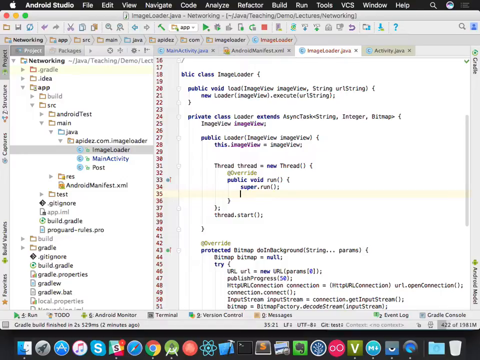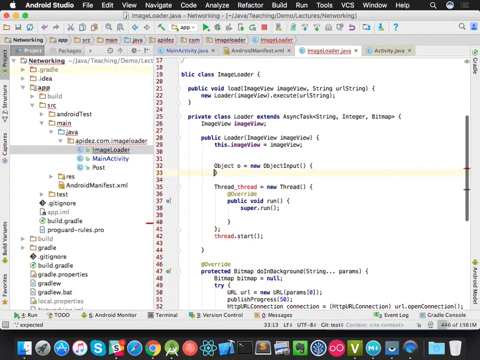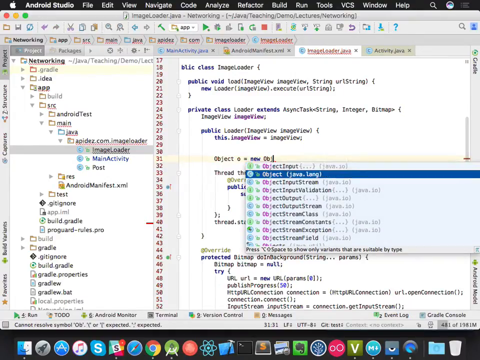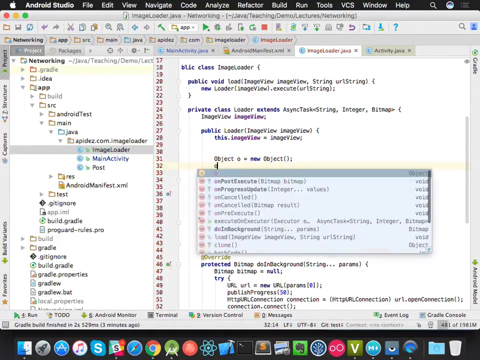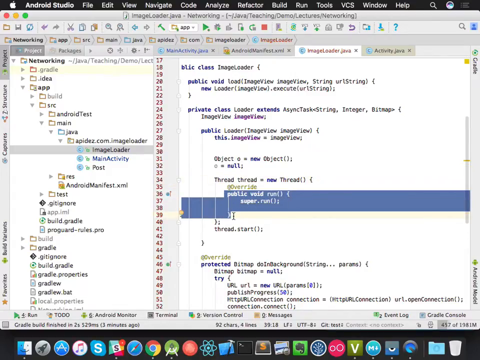So you know Java, right? When you do something like Object o equals new Object, this memory will be garbage collected using garbage collection. That's how Java works. And a thread is the same: when this function returns, the thread will be destroyed by garbage collection.